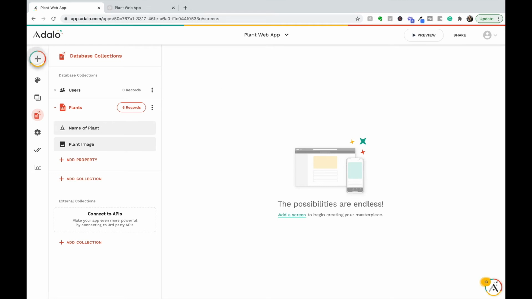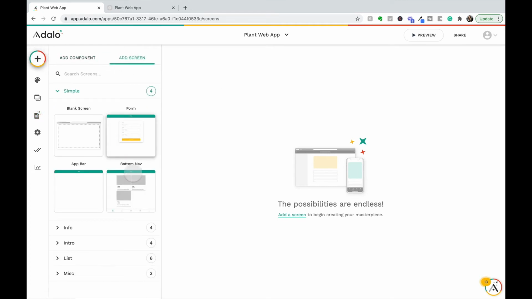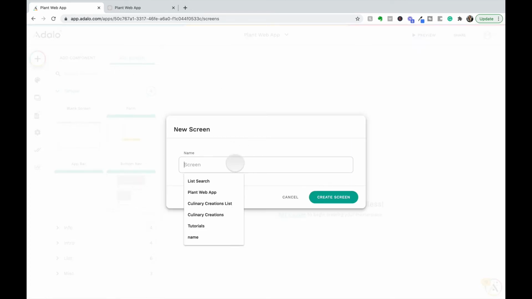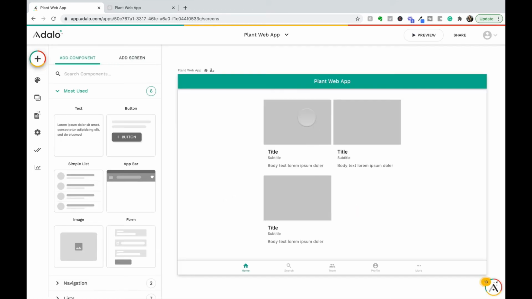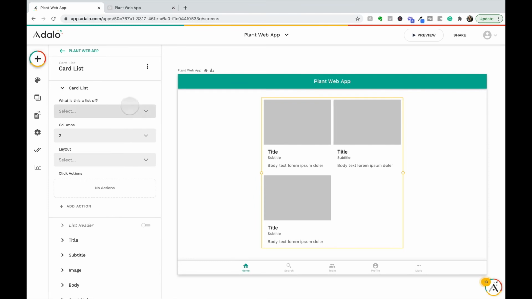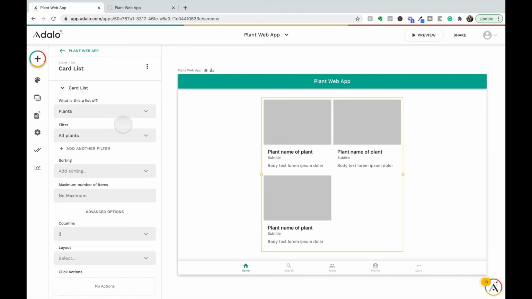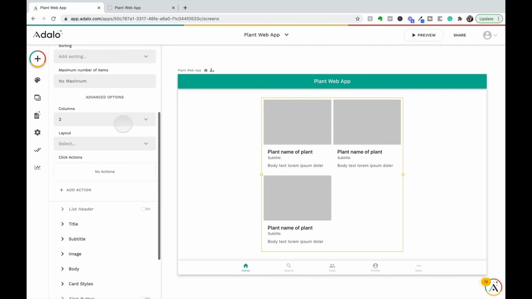Now inside of Adalo, we're going to add a new screen, and we can name this screen whatever we'd like. Plant web app works great. And then we are going to take this card list and bind it to our plants. From here, we can customize the experience of our web app however we like.